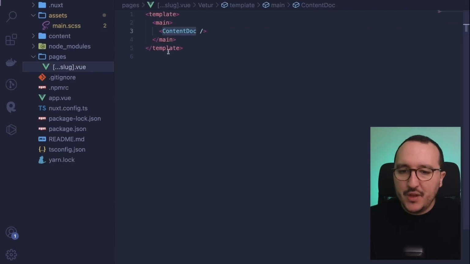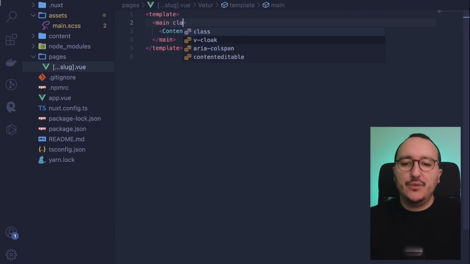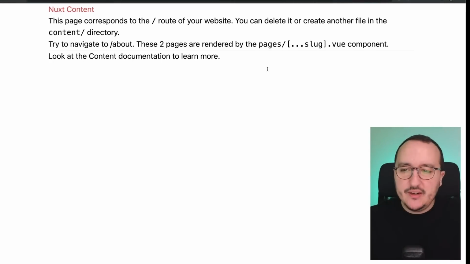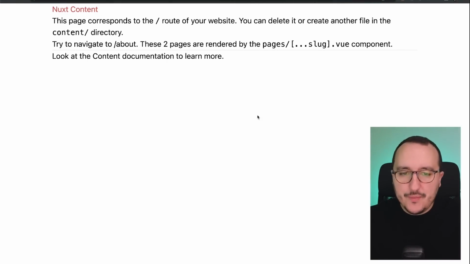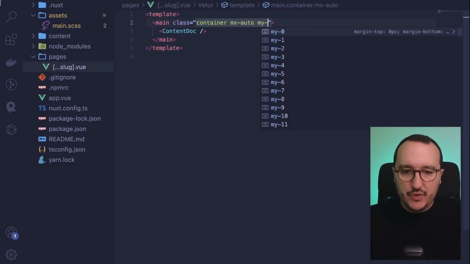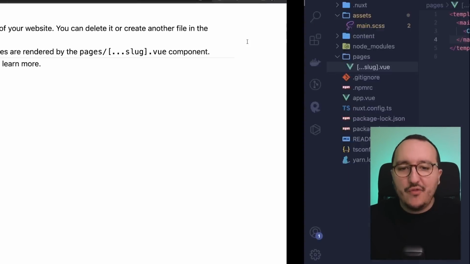Okay, so what I could do also is put all this content in a container, so I can get back to my slug, and here on the main I could say that I want to put a container mx-auto there. So I would save, there we go. And I could also add some margin on the top and on the bottom with my-4.